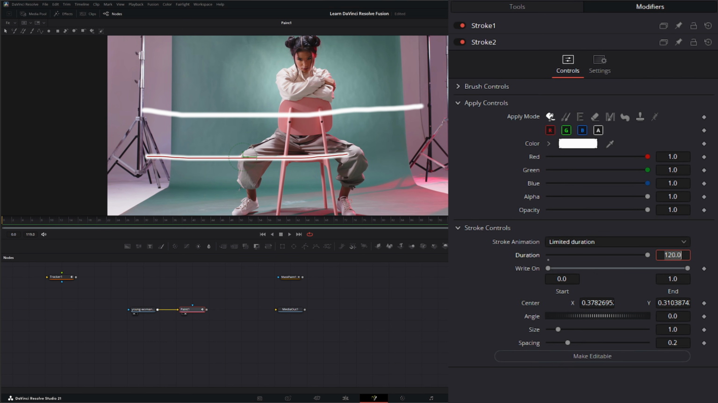If I only want it to be 50, I change it to 50. You notice our keyframe just changed to 50. So if I go to the beginning, it's only going to last 50.